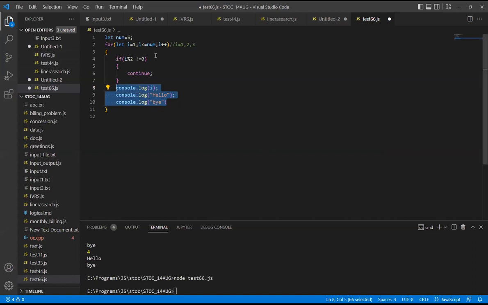When this condition is true, that is for odd numbers, that is for when i is equal to 1, 3 and 5. Basically, this condition holds true, right? This condition is true for i is equal to 1, 3, 5. As a result, these statements are not executed for i is equal to 1, 3 and 5.